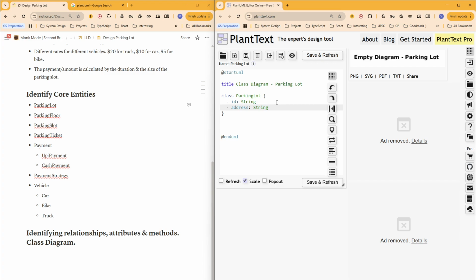Other than that, we don't want any attribute here. I think this is fine. Parking lot will have this. Basically, these are the attributes. Now, what are the methods we should support? So let's think, how would we create a parking lot? When we are creating a parking lot, we would add some floors in it, right?